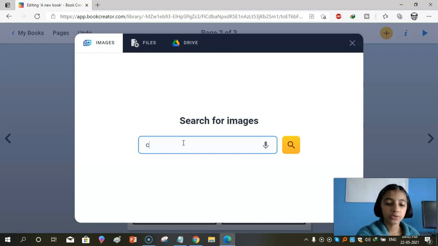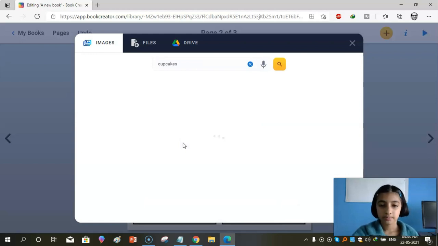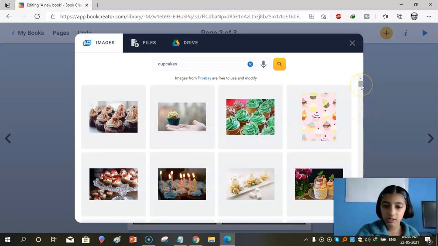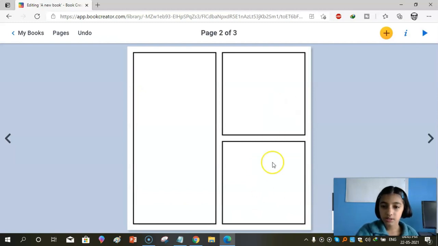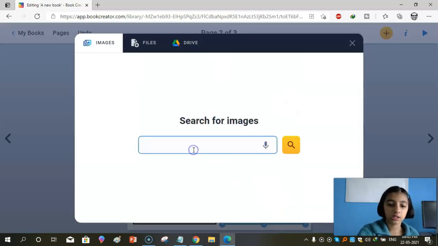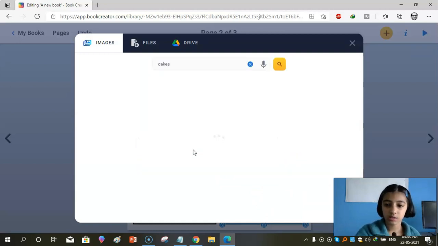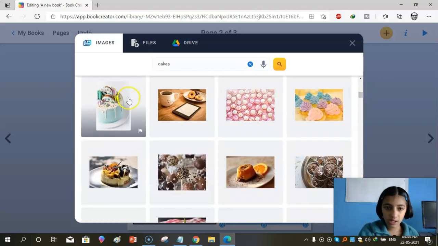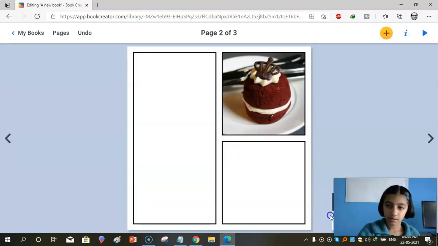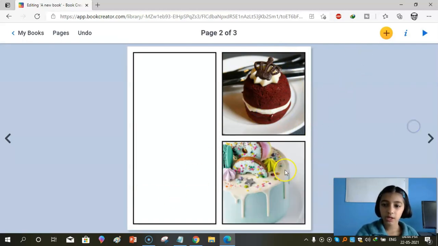Okay, so let's do cupcakes. Enter. There they are. I think they are both very delicious. I'm going to take this king cupcake. Add. Let's see how it looks. Another, let's take cakes now. I'm going to take a delicious, good-looking cake, like this donut cake. Wow, it perfectly fits our cupcake. And what about our donut cake?